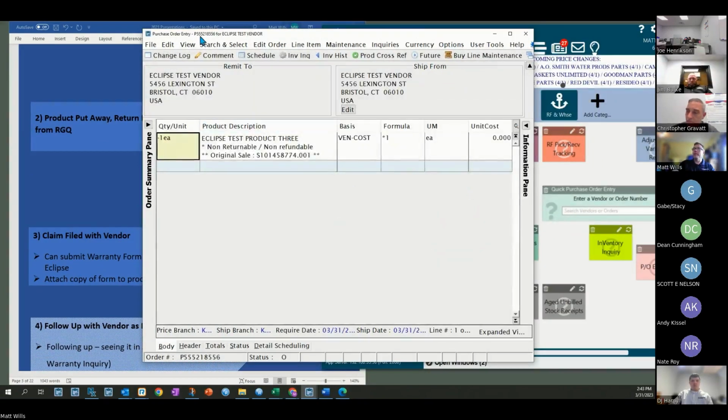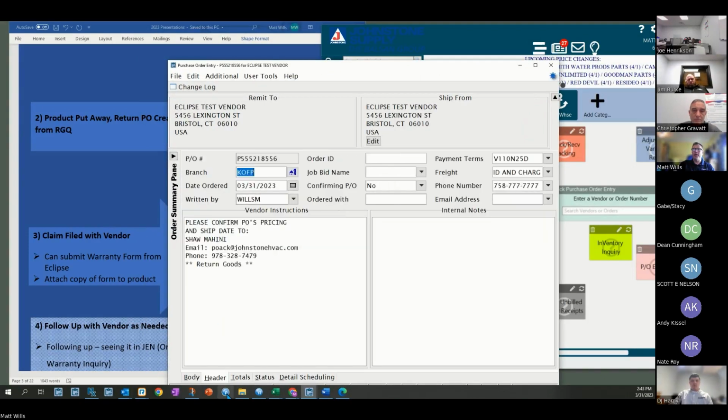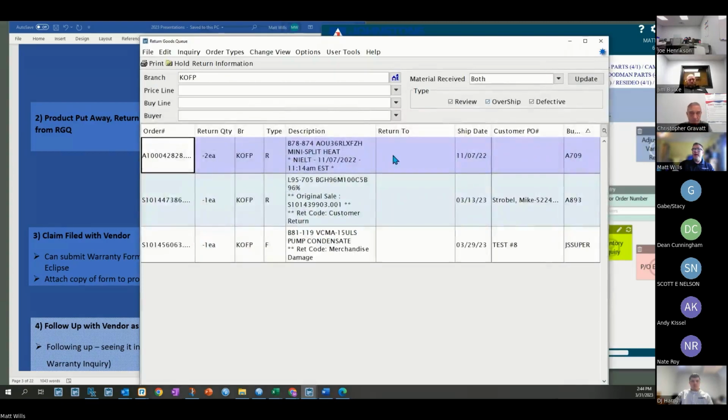So then from the return purchase order, you can submit that warranty form. I think it doesn't matter what screen you're on, the body, the status, whatever. You click File, Johnstone Submit Warranty Form. I'm in the live system, even though this is an Eclipse dummy vendor, so I'm not going to do it, but it will send off the form that you completed.